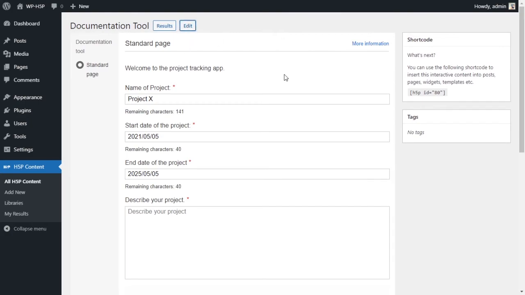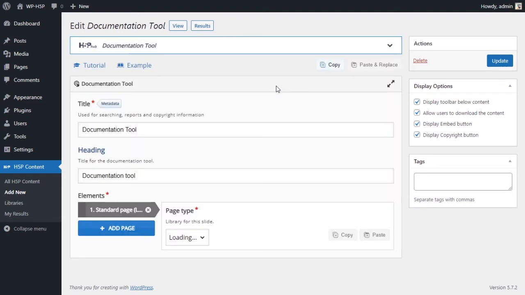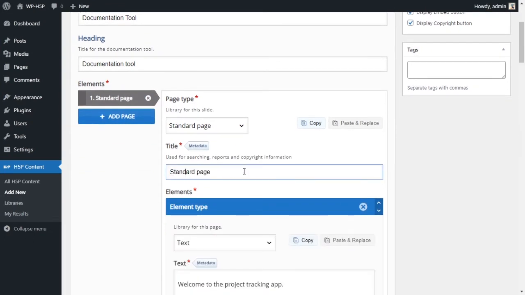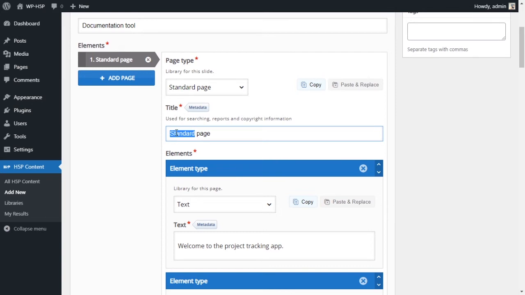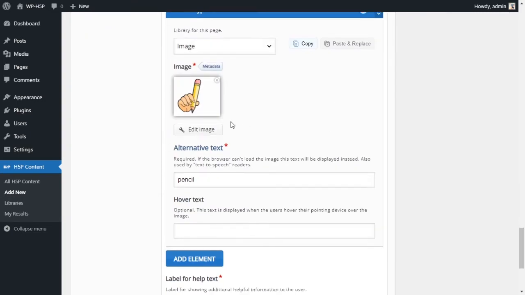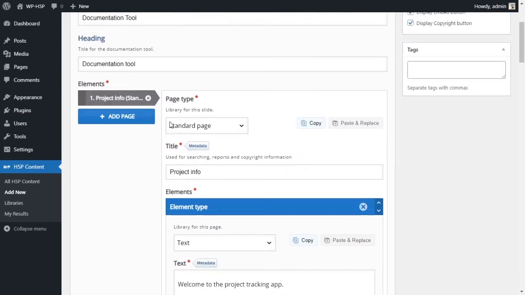So I'm going to go back to edit. And instead of the title being standard page, I'll call it project info. We'll just call it project info. All right, so we have our first page. We're happy with it. Not so much with the picture, but I don't really care about the picture.